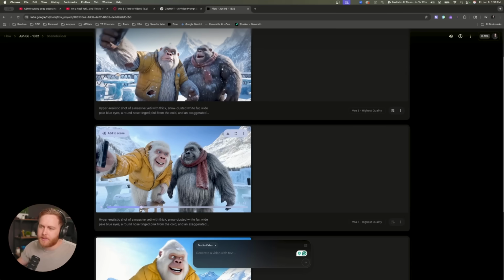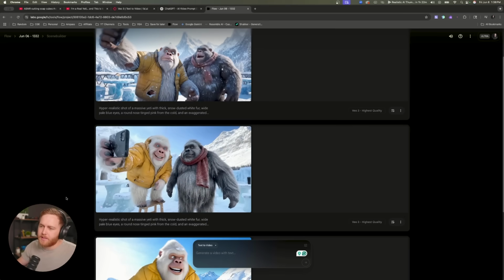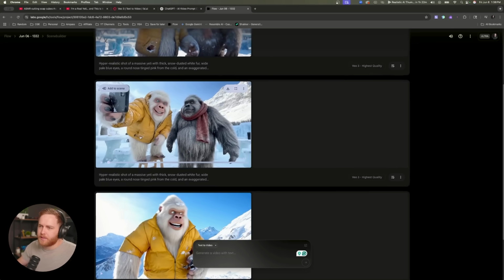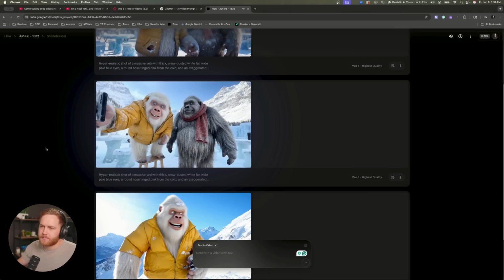But the goal here is to create these characters with consistency. So you can see this character looks like this character. They look the same.